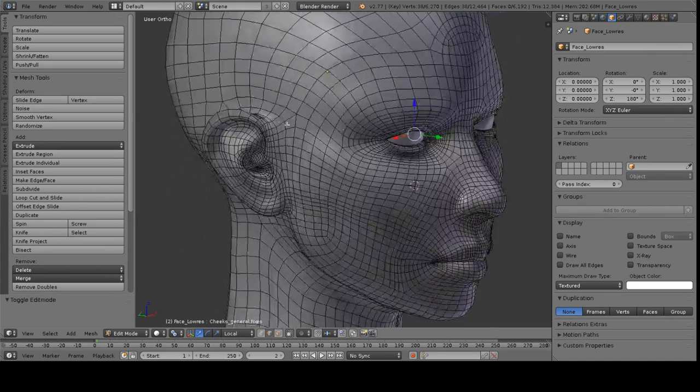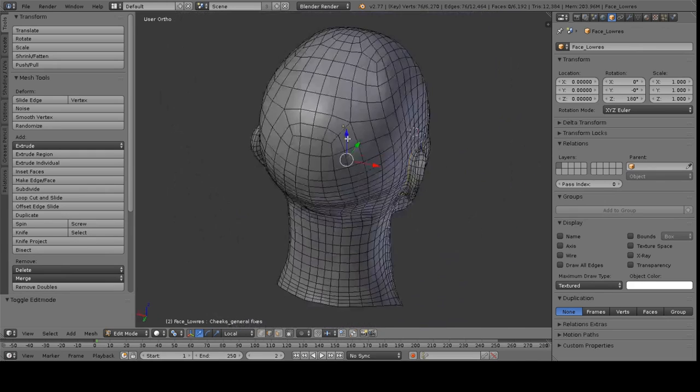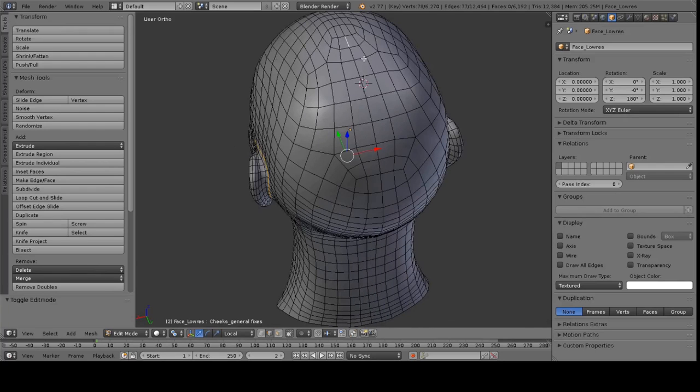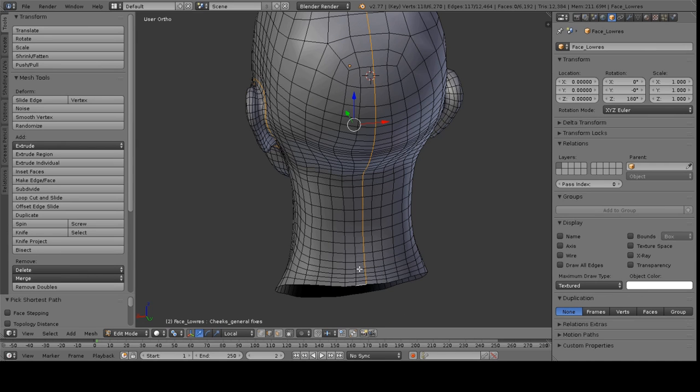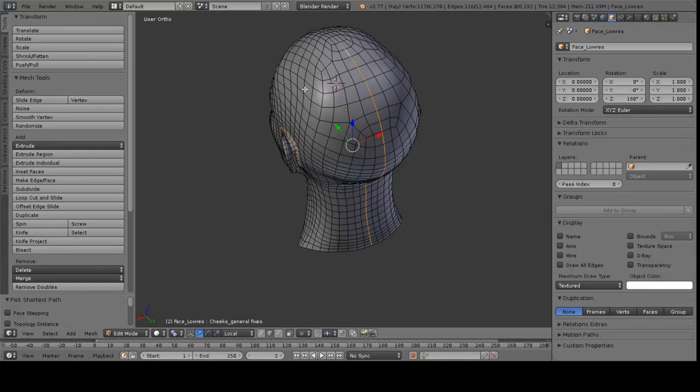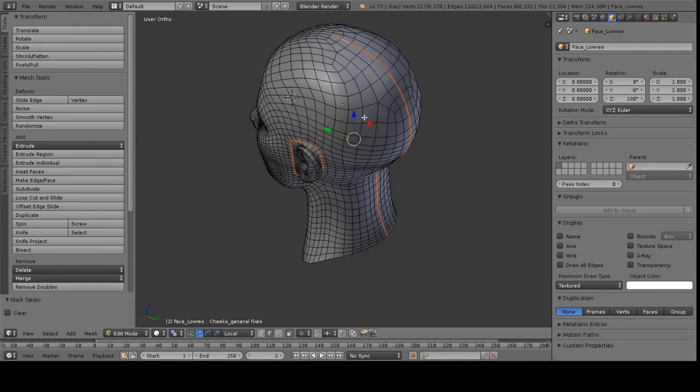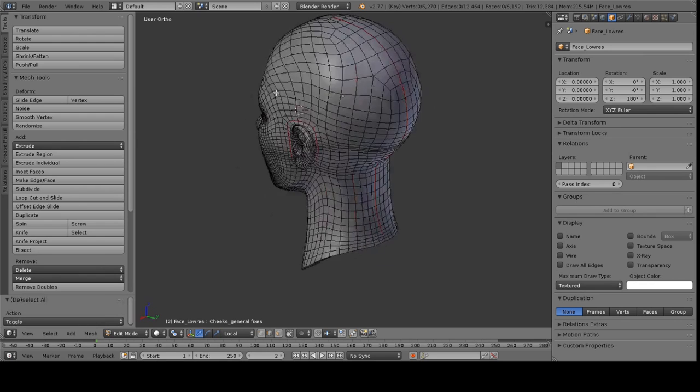So I'll unwrap around the ears, and I'm in edge select mode, by the way, and also this line from about here all the way down to here, so that line right there. So once you have them selected, Control E on the keyboard, mark seam, and you'll notice they turned red. That just means they're UV seams.